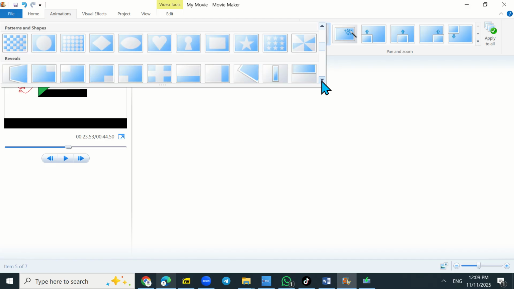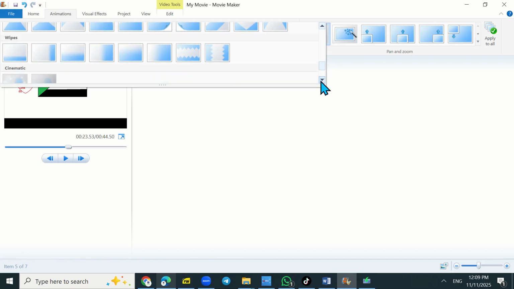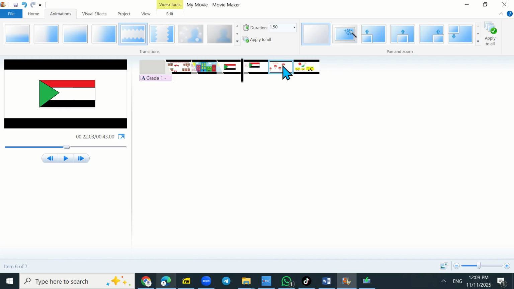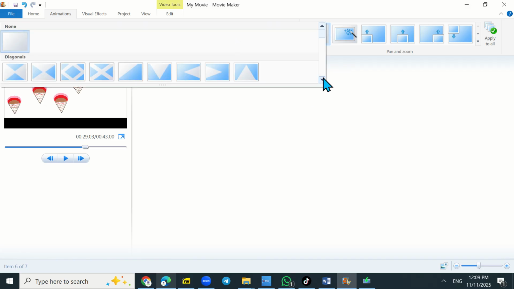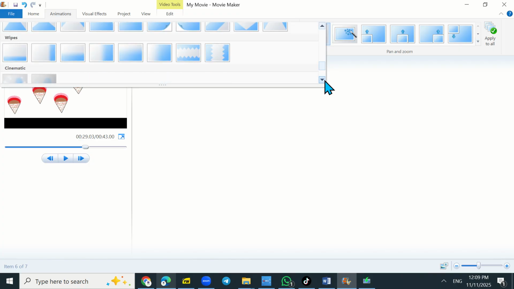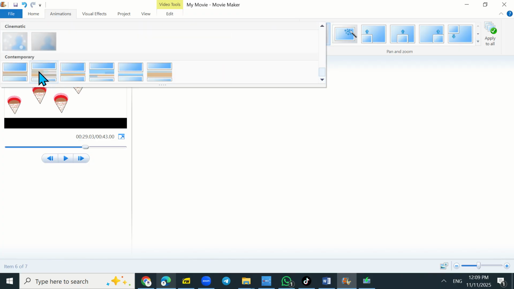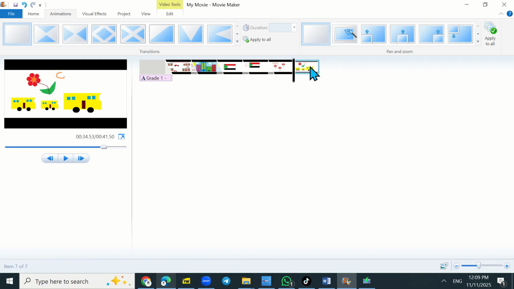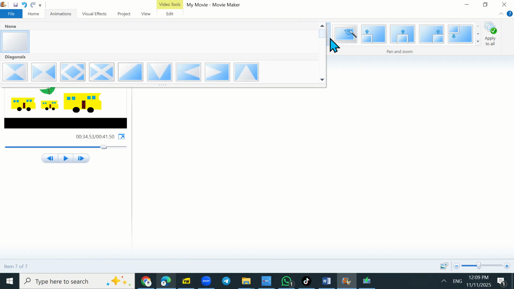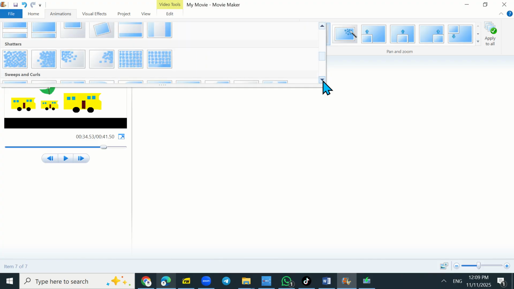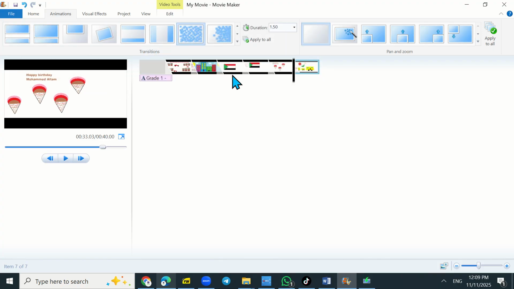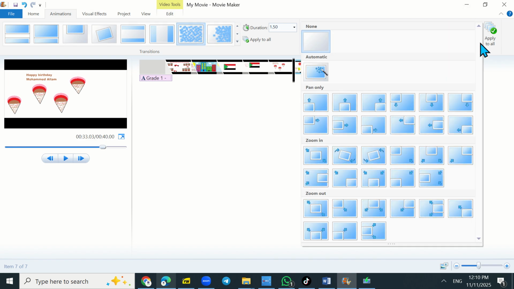Many options. I want this one. For the ice cream, I want this one. I want this one. For the school bus, I may add this one. So I animated. As you can see, it changed. As you can see, the animation name, you can read it from here. This is animation tab, and also you can do like pan and zoom options, other options.